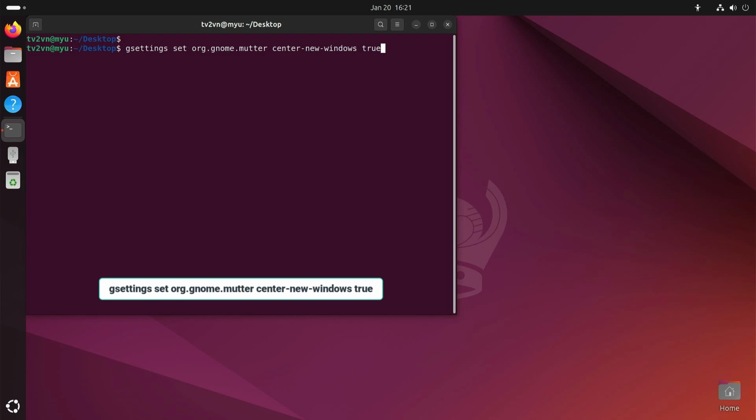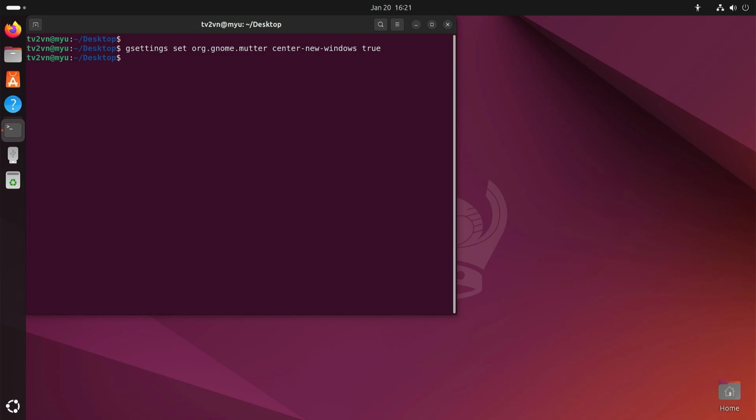Next, run this command, then press Enter. The change takes effect instantly, and programs will now open at the center of the screen.